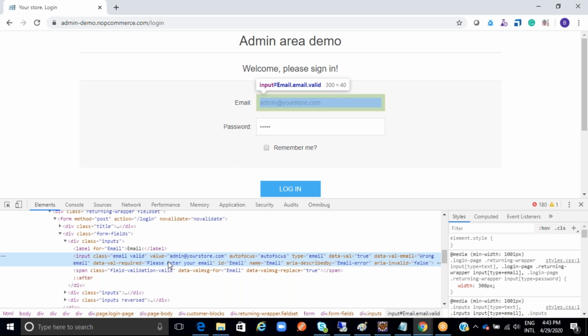So let me show you here. I have the ID equal to email. Whatever the field I have, the locator name is ID and it is identified by this email.